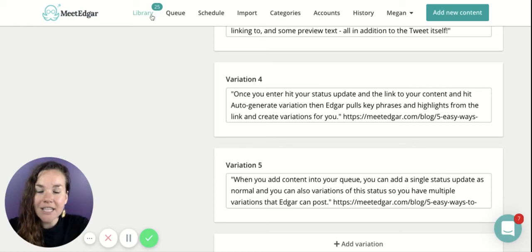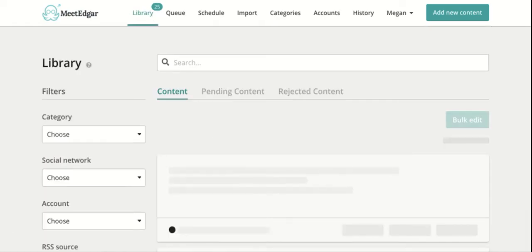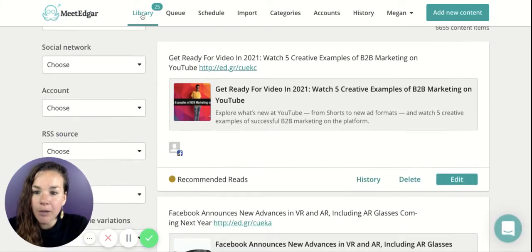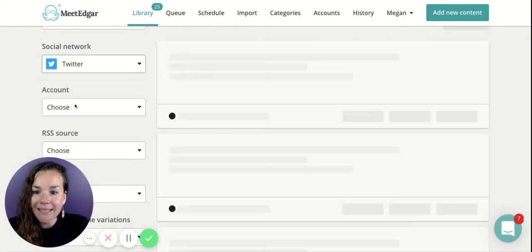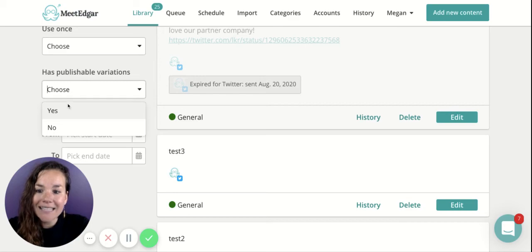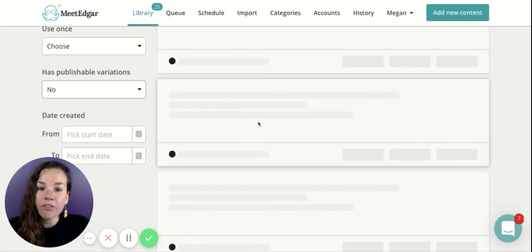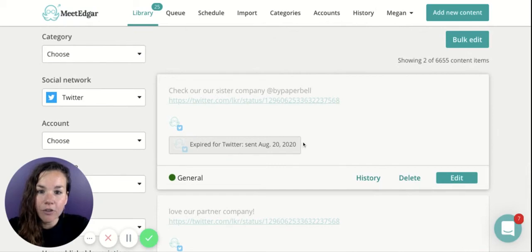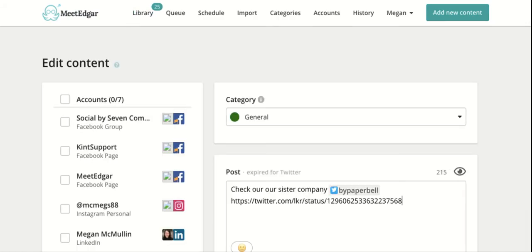If you ever want to check on whether you need to add more variations to a post, a great workflow is to come to your library, choose your social network as Twitter, and scroll down to the last filter that says has publishable variations. Select it as no. This will filter your library to show you all of your tweets that are completely expired for Twitter. If you'd like to reestablish this within your rotation, simply click edit and add in more variations.